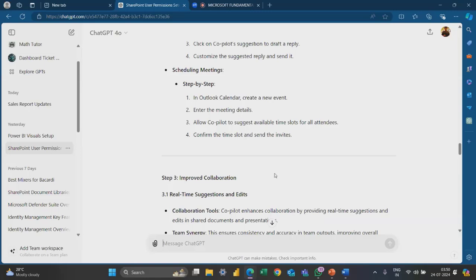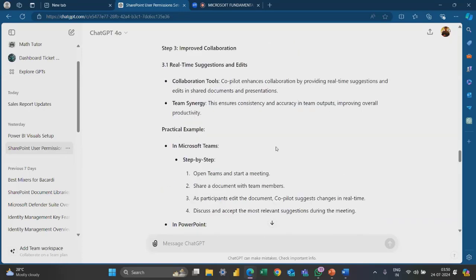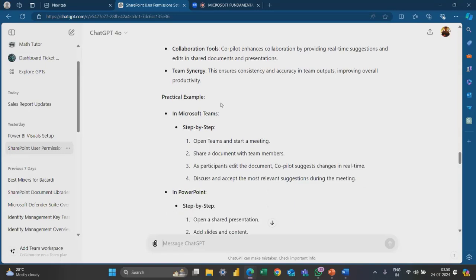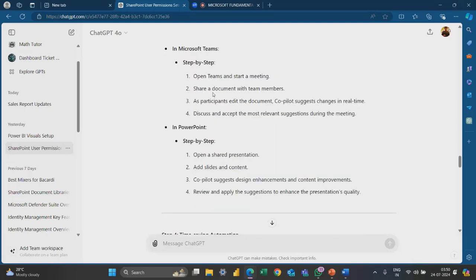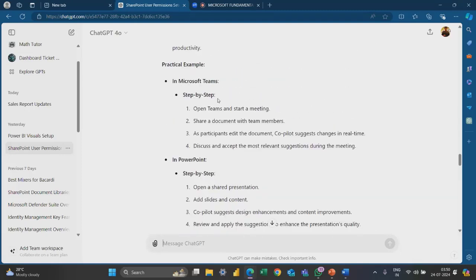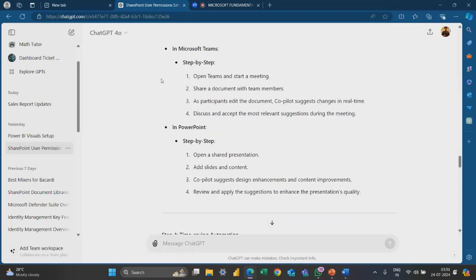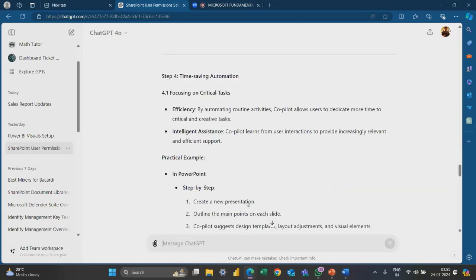We can also see that we have improved collaboration with real-time suggestions and edits. Copilot enhances collaboration by providing real-time suggestions and edits in shared documents and presentations. It also supports team synergy, which ensures consistency and accuracy in team outputs, improving overall productivity. We also have practical examples in Teams in a step-by-step way, where we open Teams, start a meeting, and share a document with team members. As participants, we can edit the document and Copilot will suggest changes in real time.